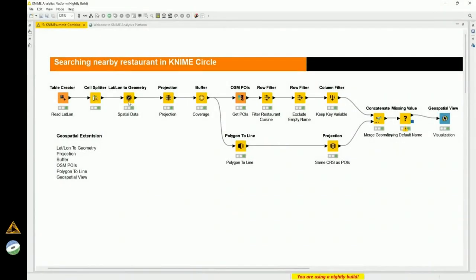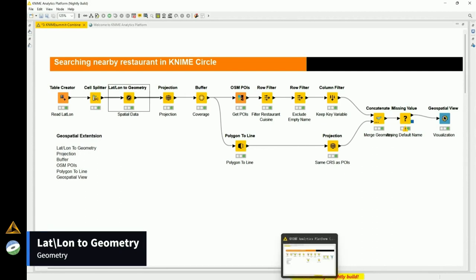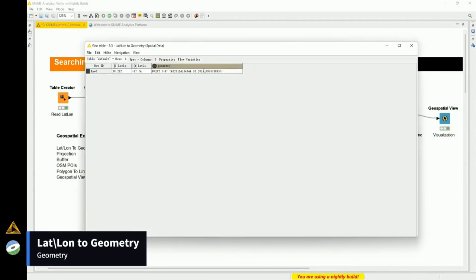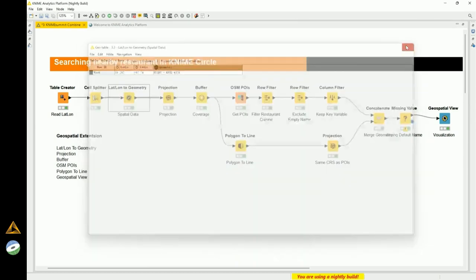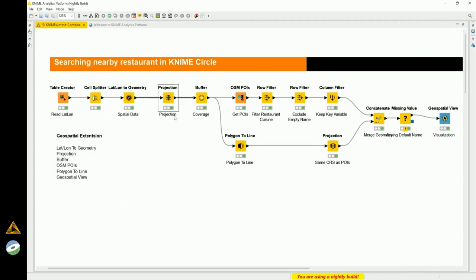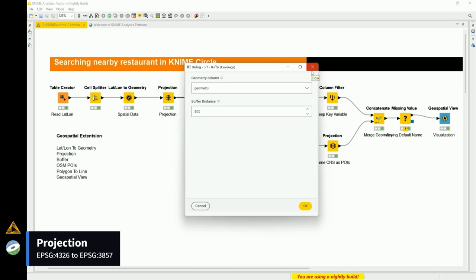In this workflow, we converted the latitude and longitude coordinate values into geographic data format. The new version of LIME implements support for geographic data columns, and users can switch between different display renderers. The coordinate reference system conversion is performed through the projection node, and the unit is converted to meters.